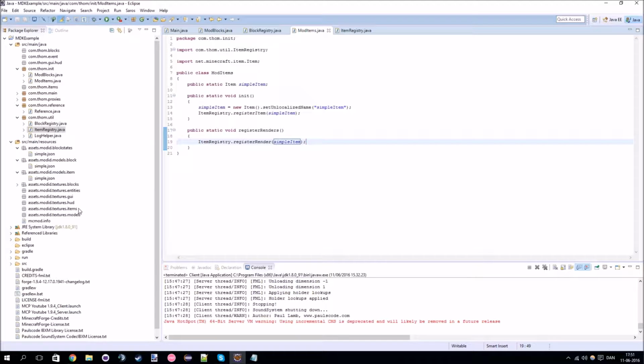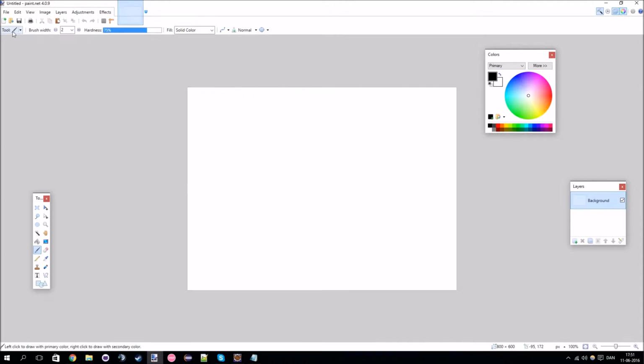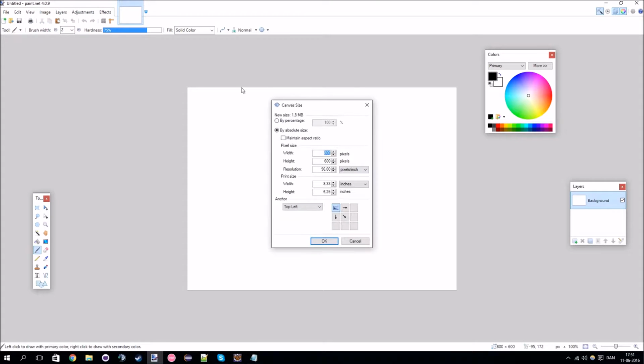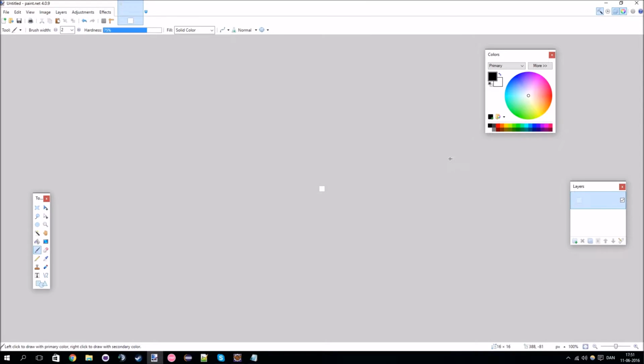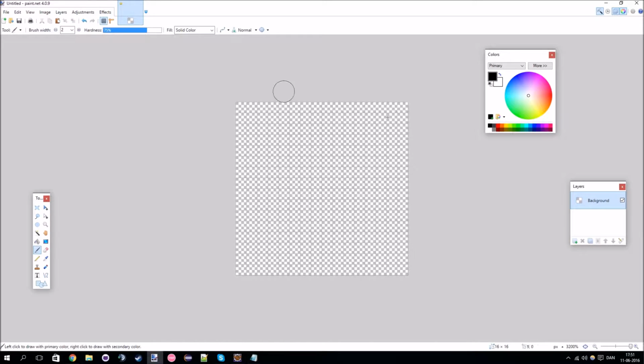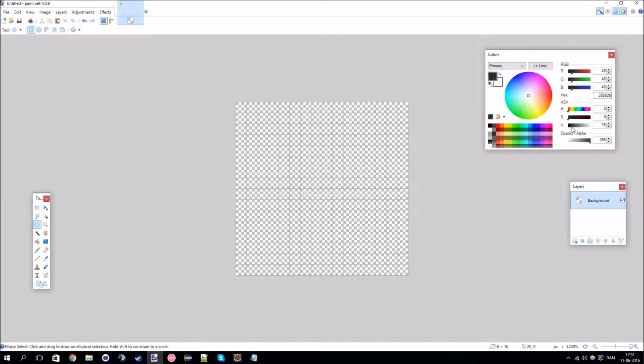Now we're going to be needing a texture and a JSON file, so I'll quickly make the most simple item texture in the whole world. Literally, it's going to be so super duper simple. You cannot believe how simple this is going to be. That is not what I wanted.